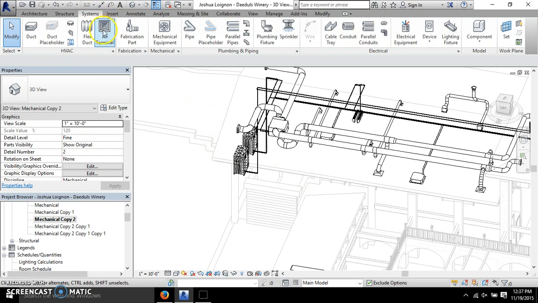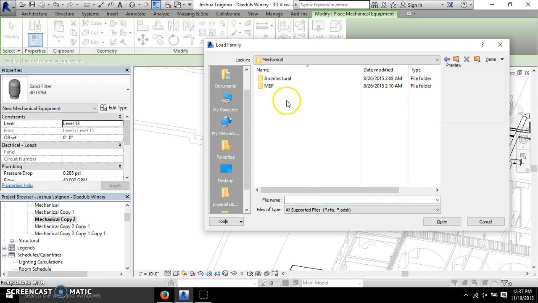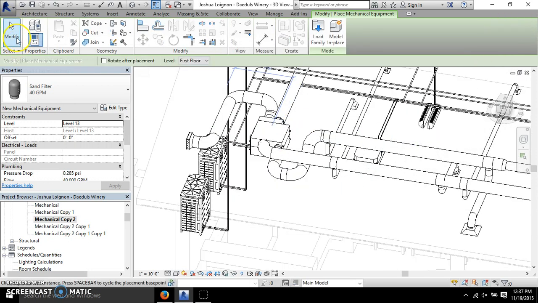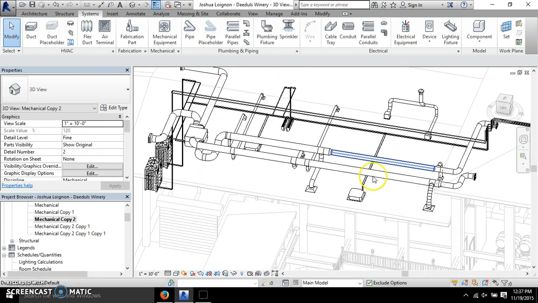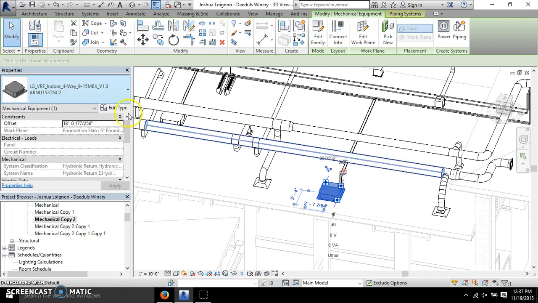So when you're in systems and you're doing mechanical equipment, if you hit mechanical and then load through architectural, you won't get all that stuff. That's why you always want to make sure you're in MEP, and then you find the component you want and bring it in. This was for a VRF system. They don't come with Revit, so you can go to the manufacturer's website and download these, and that's how you can add them in.